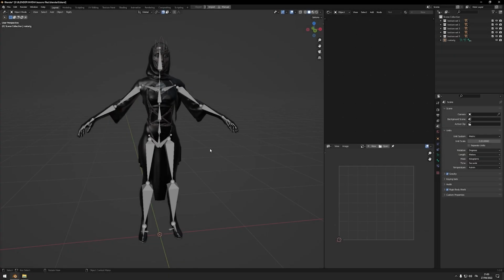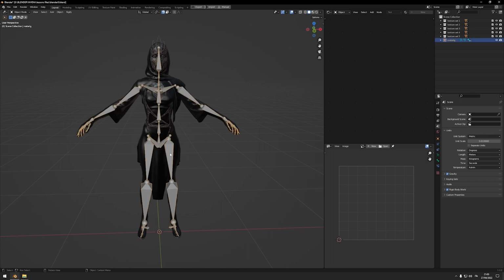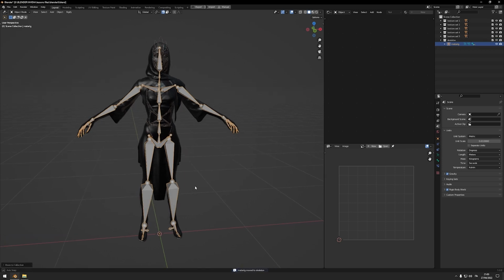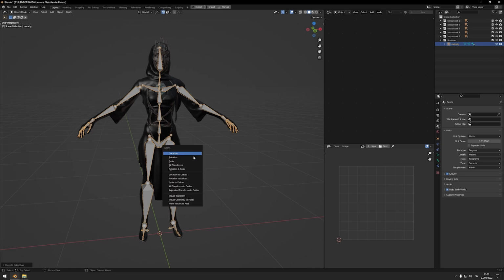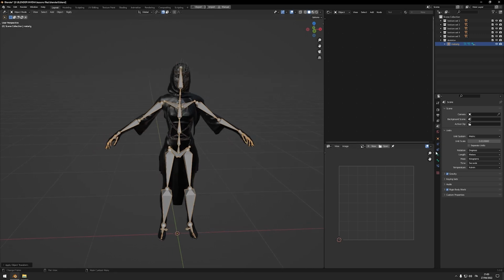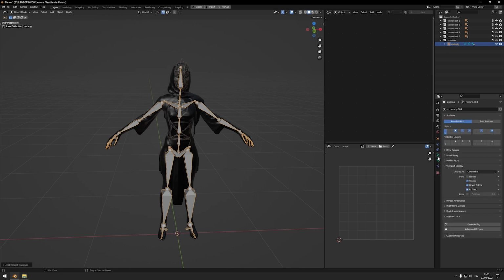Now that we have placed the bones, we can create a new collection just for the skeleton. And before creating the real rig, be sure to have applied all the transforms, and here in the object data properties you can create the rig.